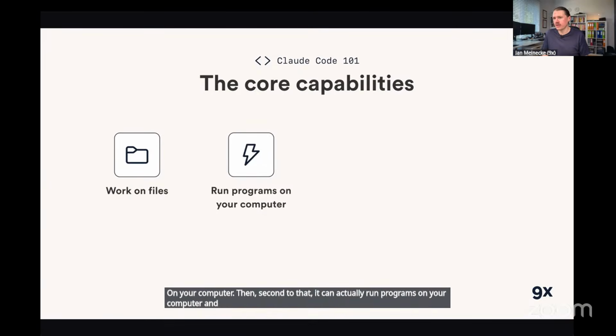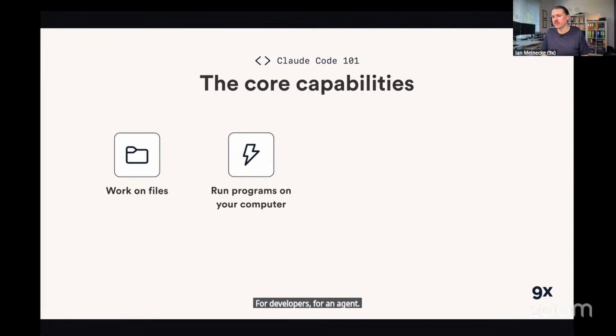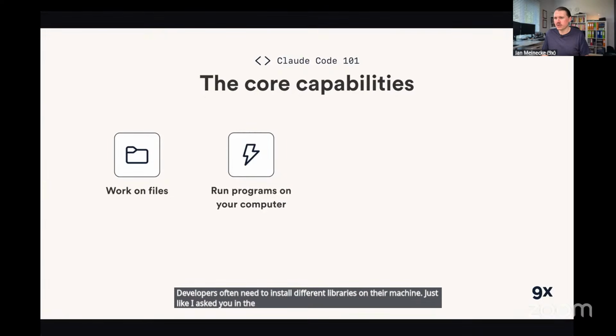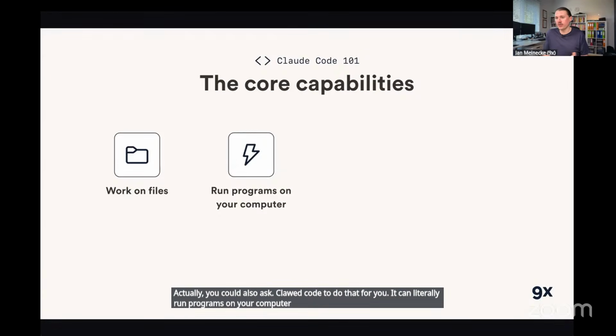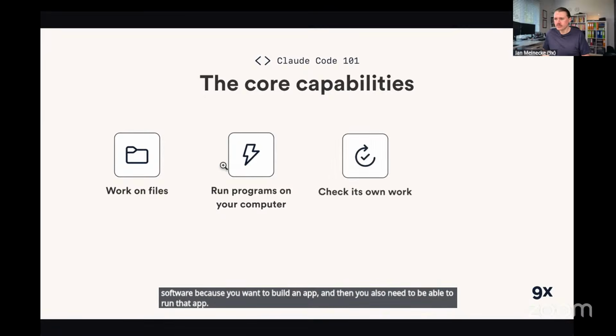And this is obviously critical for developers, for an agentic coding tool to be able to do, because developers often need to install different libraries on their machine. Just like I asked you in the pre-workshop prep to install Node.js and Python, actually you could also ask Claude Code to do that for you. It can literally run programs on your computer. This is obviously important when you're building software, because you want to build an app and then you also need to be able to run that app.